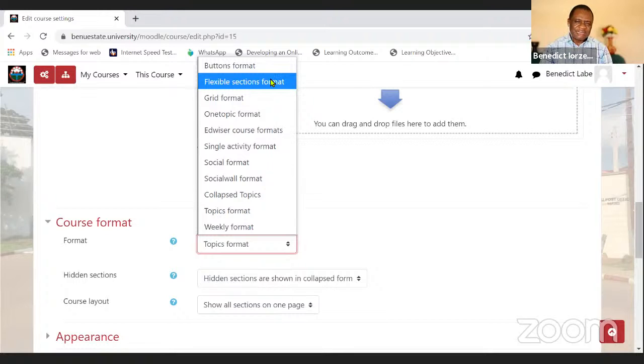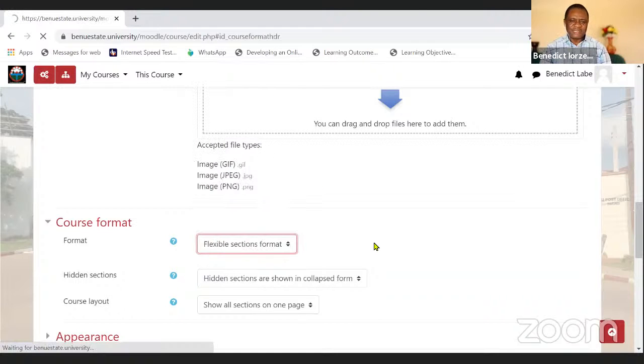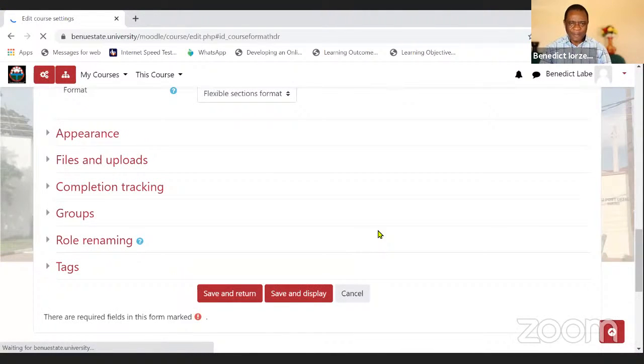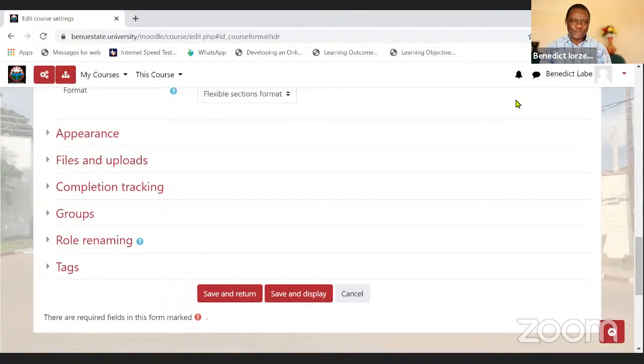select flexible sections format. You will choose flexible sections format. Let's not bother for now about these other things. We'll discuss them later. When you have selected flexible sections format, click Save and Display.